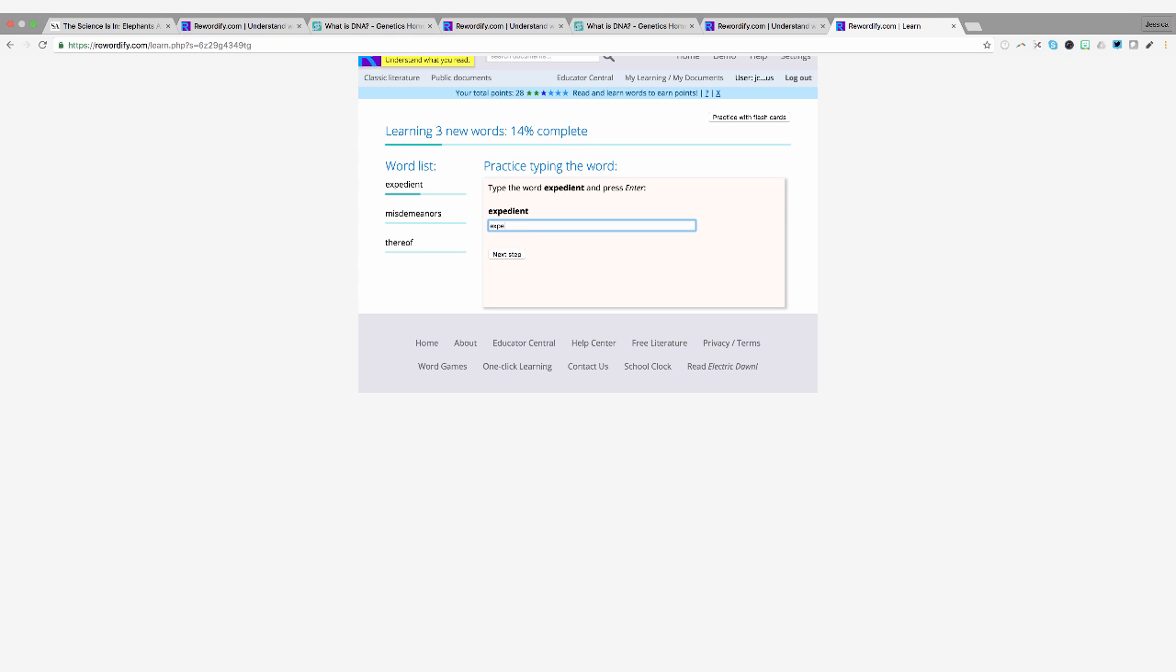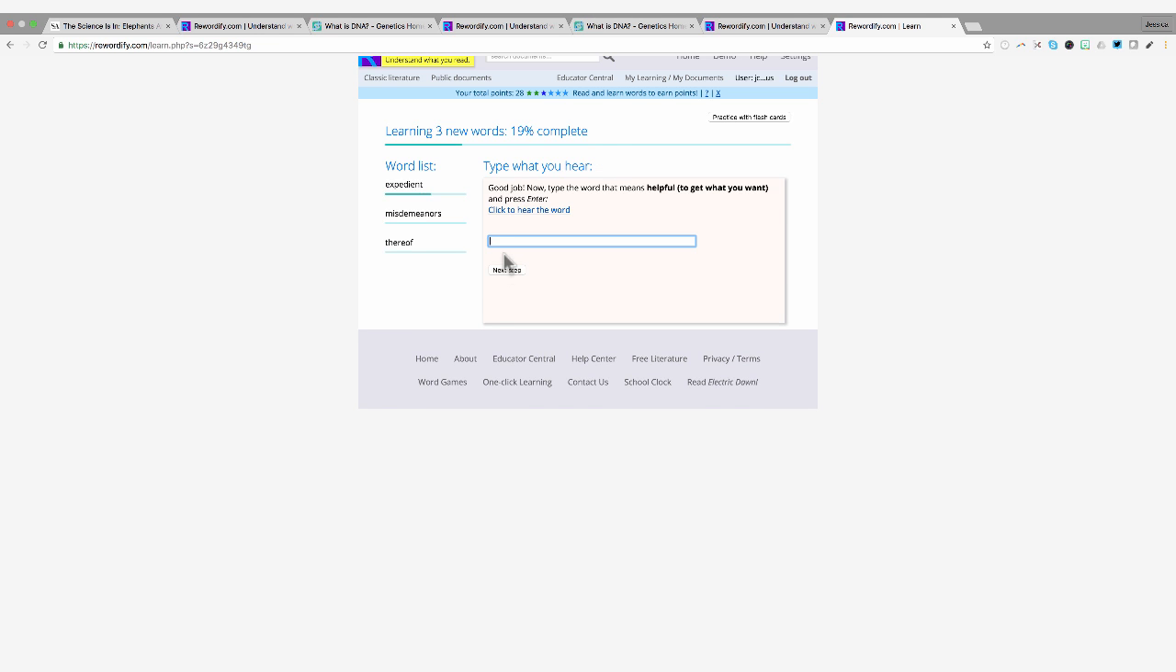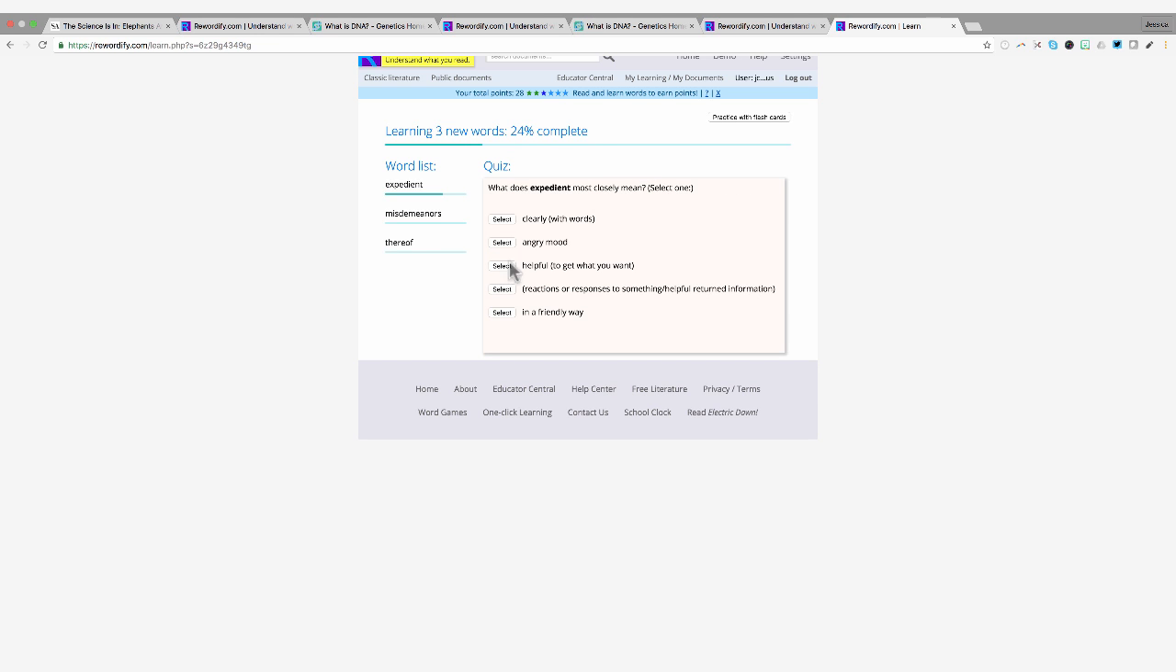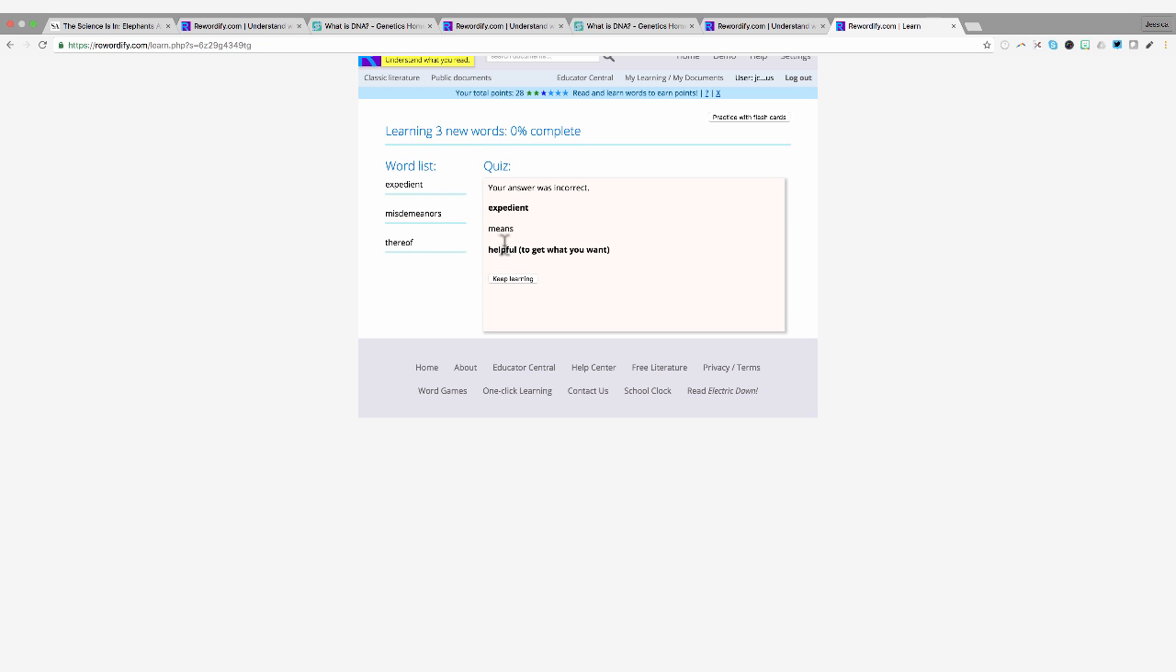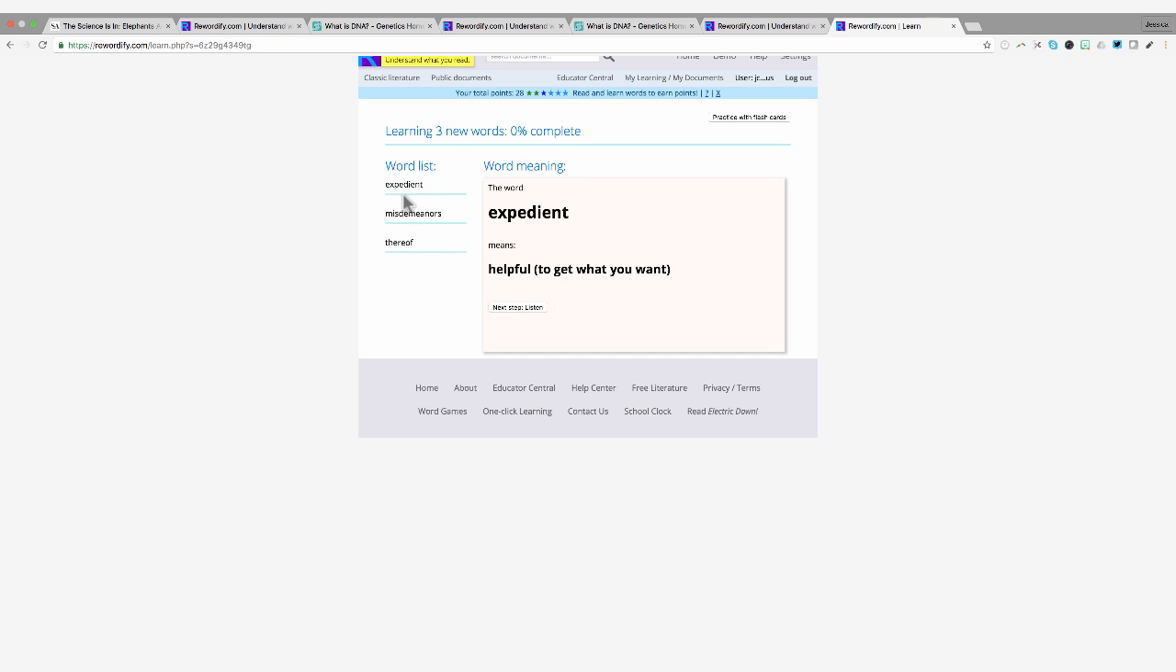Makes you type it. Type the word expedient. And then type it again, but your visual clue is the definition. And then you need to figure out what the answer is. Select. And if I had gotten that right, it would have given me some credit, and I would have been able to move on to the next one, and then it would loop back around and do a final practice.